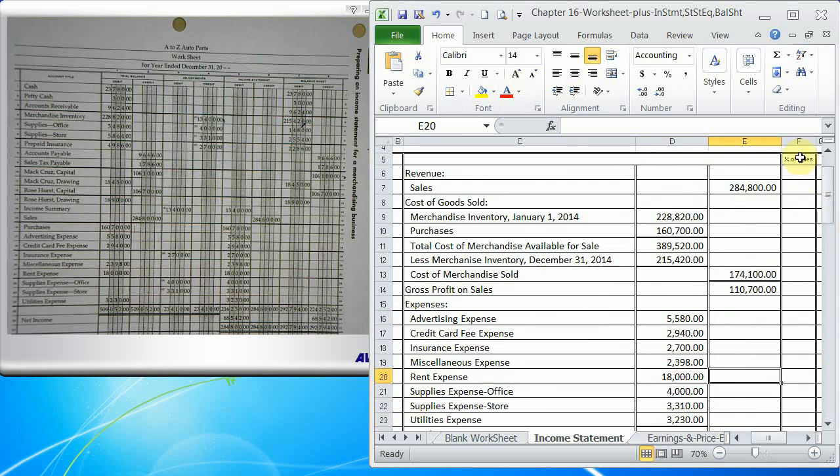We've got the component percentage of sales to list here. Now since we're doing it of sales, this amount is always 100%.